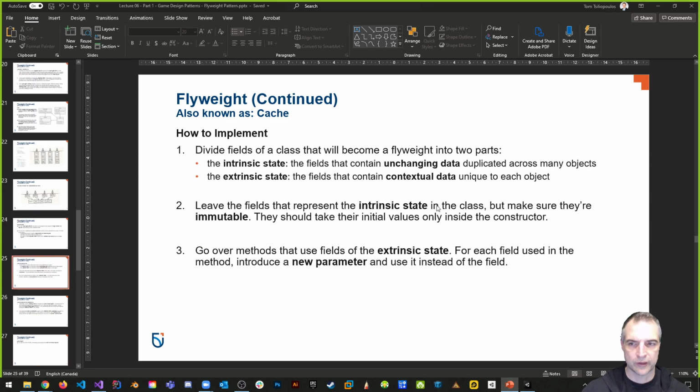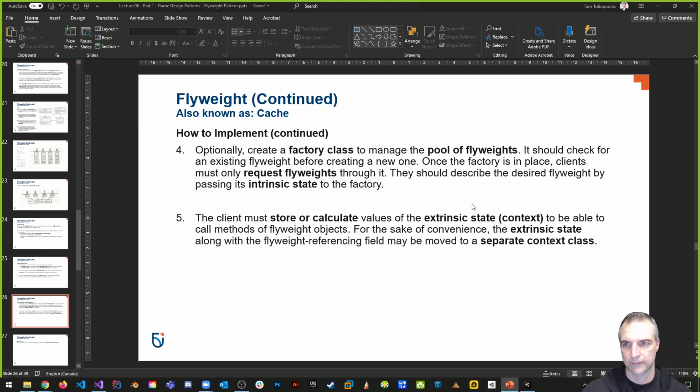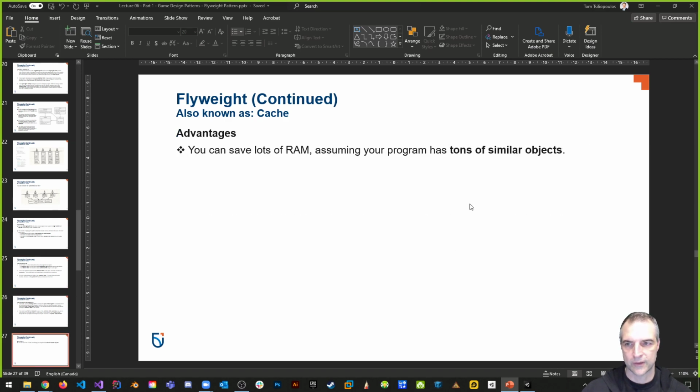How to implement? We divide fields of the class that will become a flyweight into two parts, the intrinsic state and the extrinsic state, right? And we leave the fields that represent the intrinsic state in the class. That would be the flyweight. And that's things that are never going to change. They're immutable. We leave them as constants, right? And we take the methods and the fields that are going to change and we put them into the context class, which is another class. So you split the class in two, okay? And it talks about how to use that.